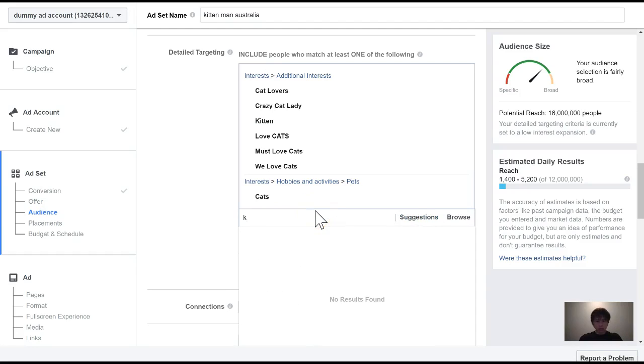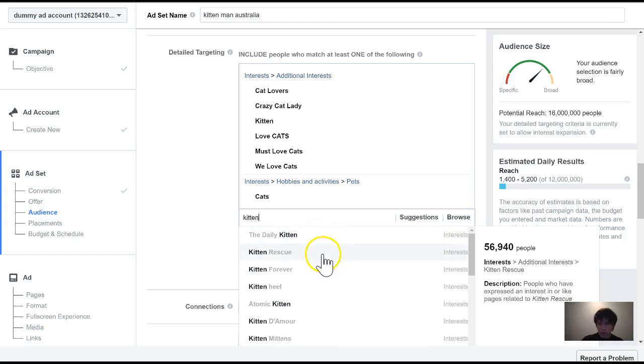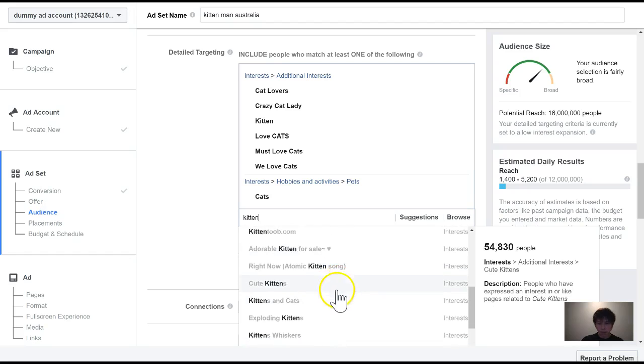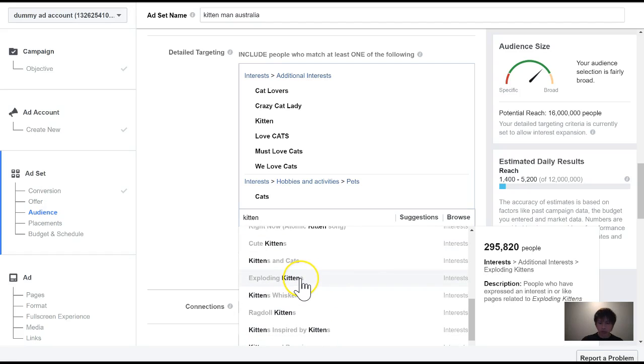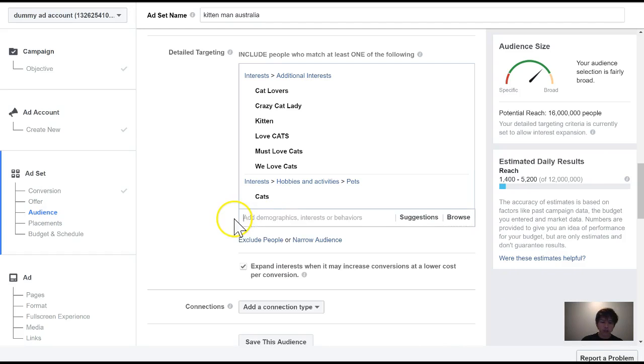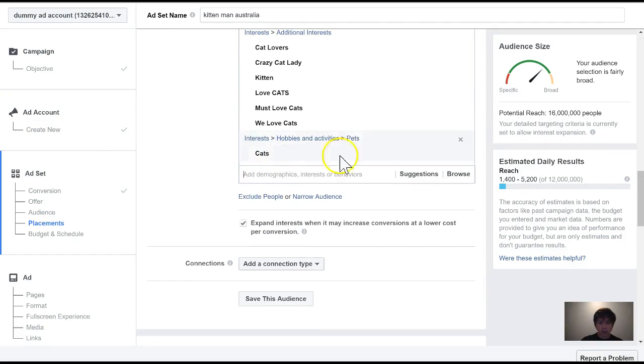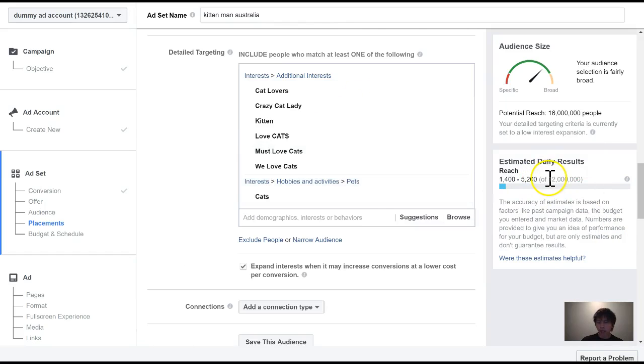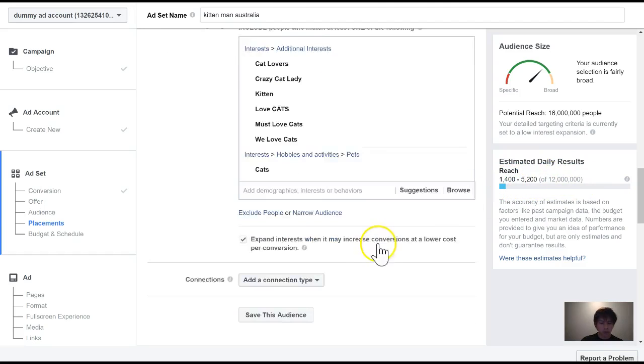Let's see if we can find some more. The Daily Kitten Rescue. You can go as specific as you want. Exploding Kittens. Makes me wonder if people who play that particular card game would be interested in this. We can always split test that, and I'll show you guys how to split test that in the next few lessons. So I'm just going to leave this here. Looks like we have an audience of 12 million to work with, and here's the estimated daily results.